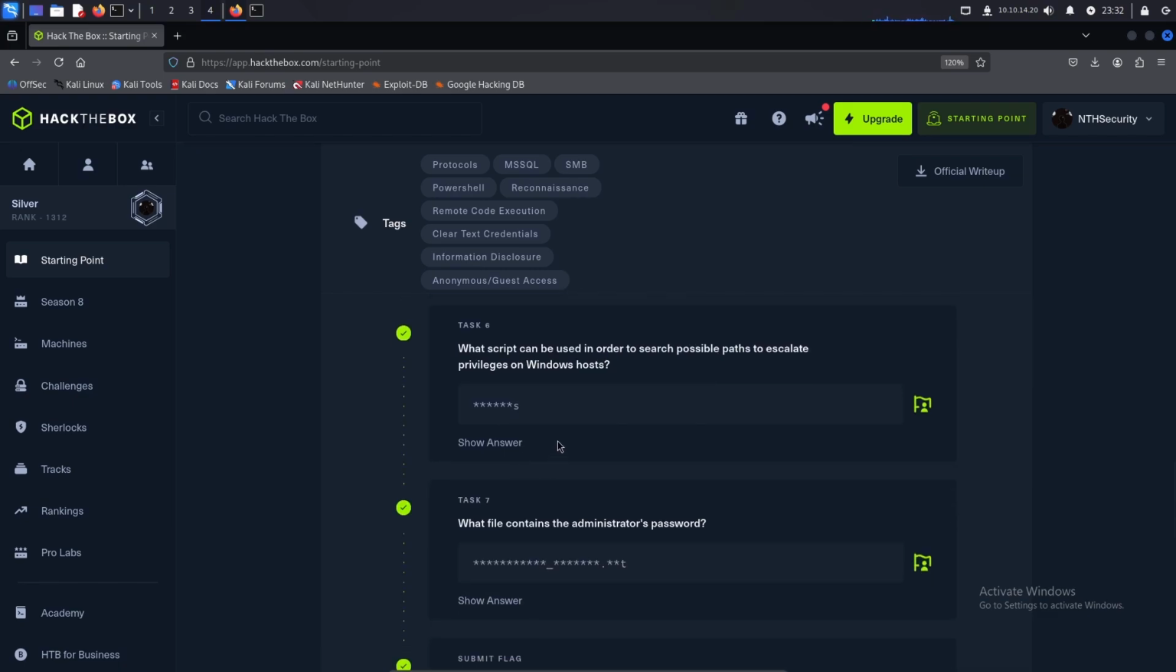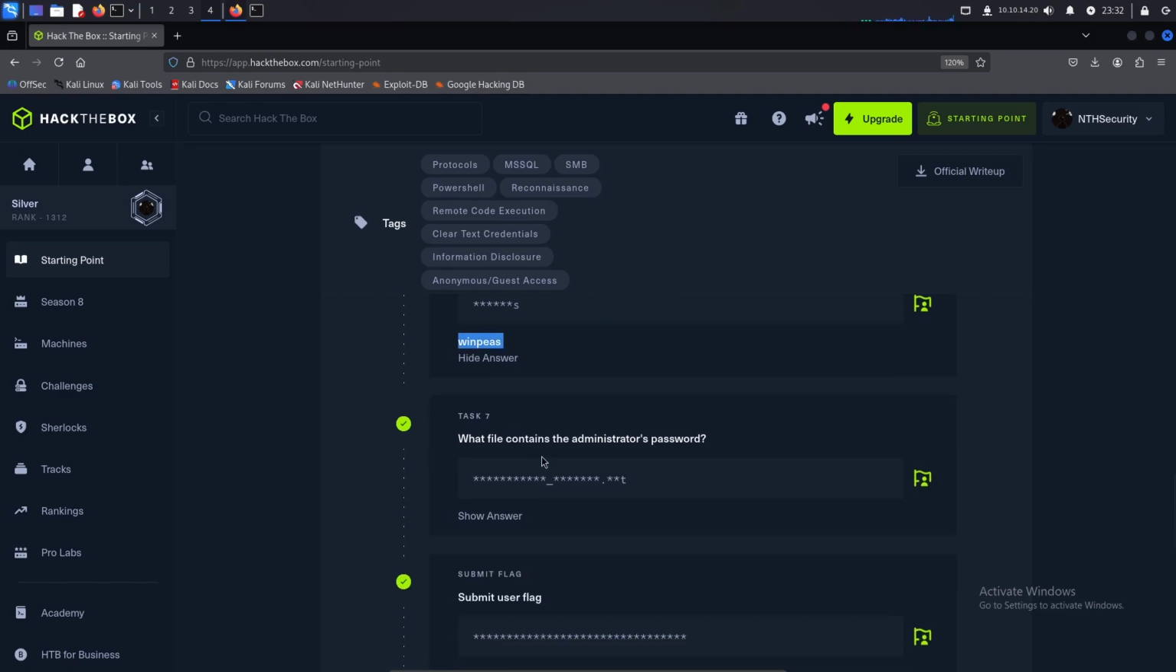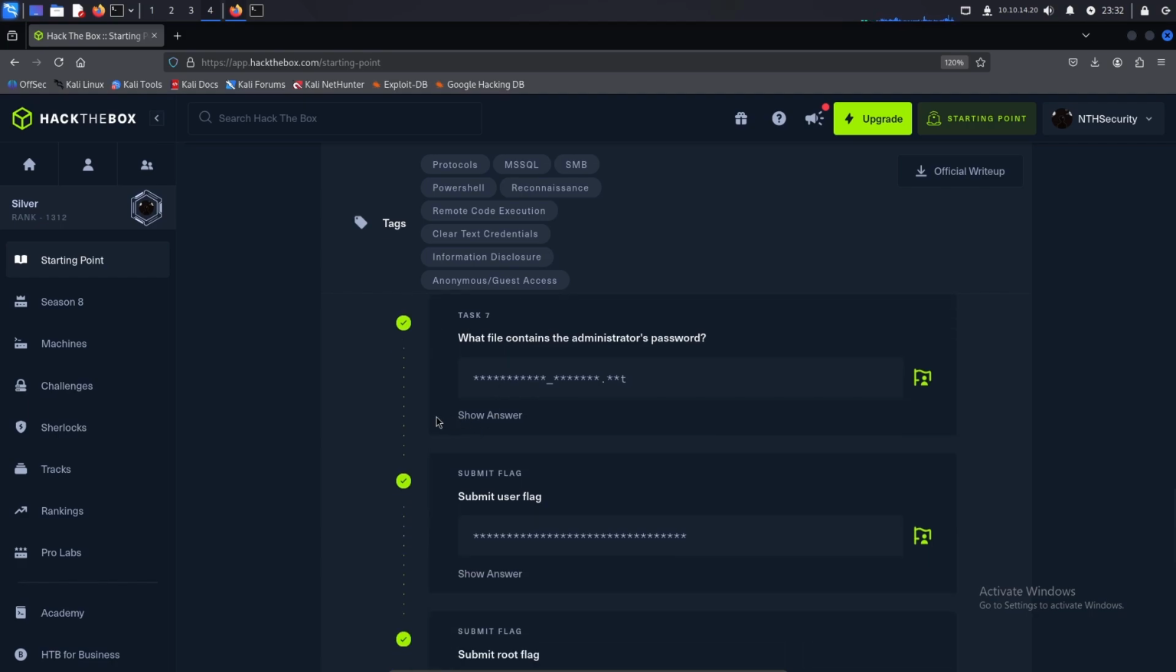Task 6, what script can we use in order to search possible paths and escalate privileges on Windows hosts? This is LinPEAS's brother, WinPEAS, which is just a fantastic tool. Thank you, Carlos, for your amazing work.